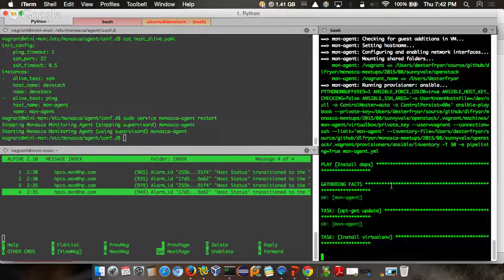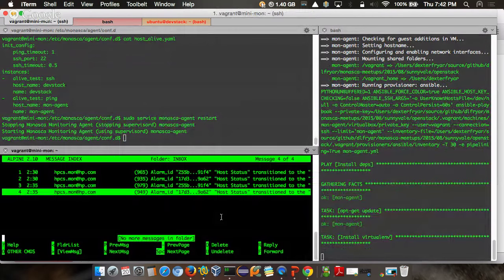Okay, so we restarted the agent, and what's going to happen here after this node comes up, the agent will start. We may get an unknown alarm on that host, because it's now going to start polling that every minute. So while that's working, we'll come back and look at that here in a minute.